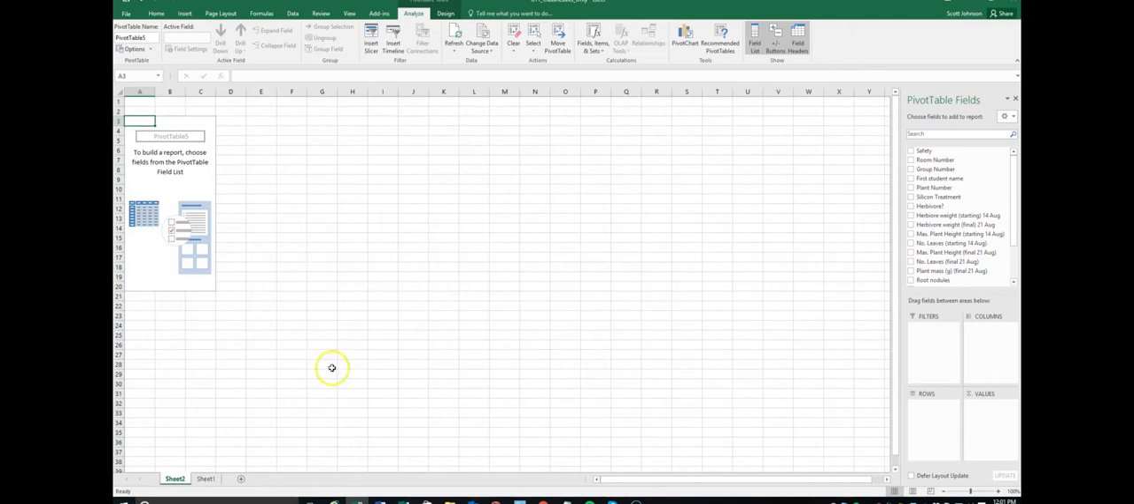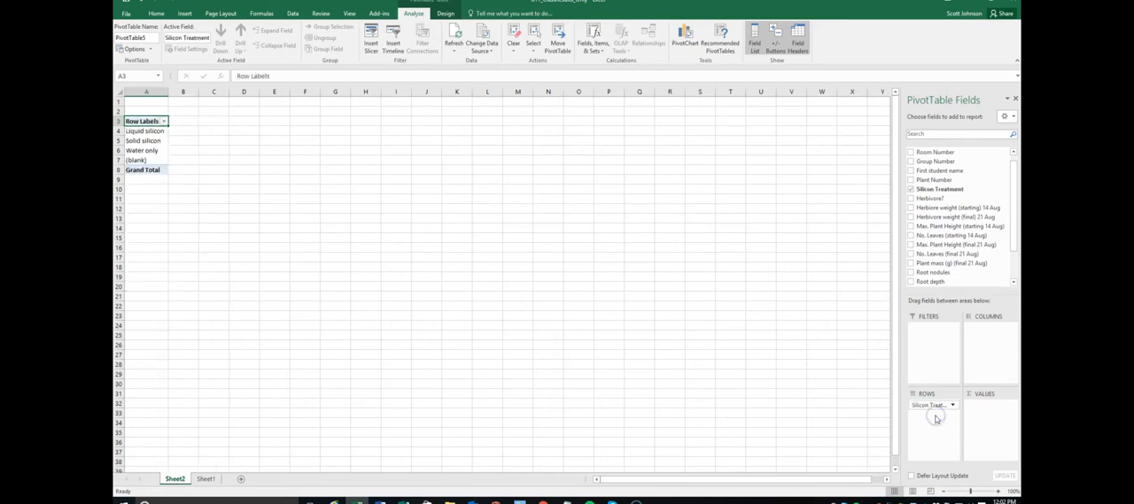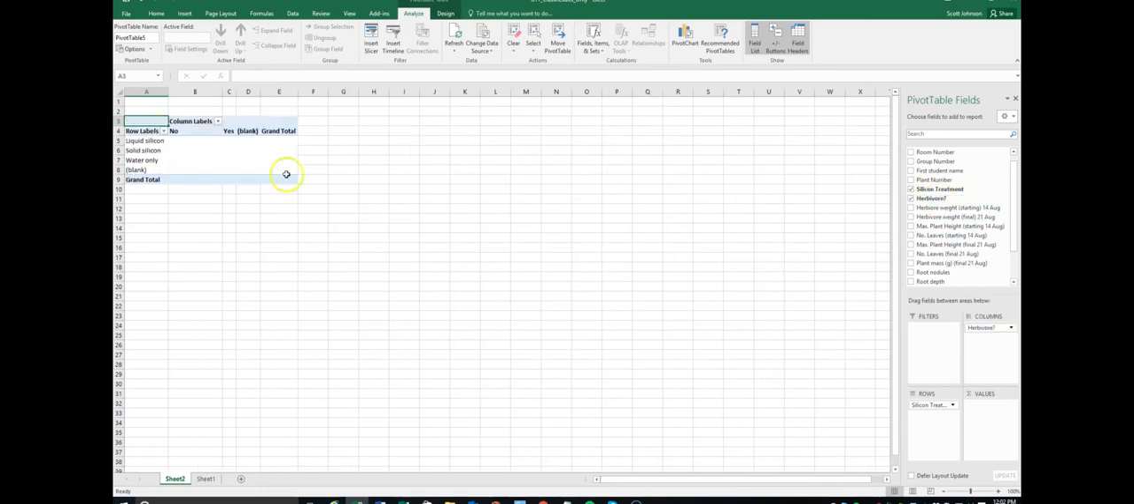So this is the screen that you'll see. You can see that there's now another sheet in the Excel worksheet. Each pivot table here gives you the option of categorizing what you want to look at. Obviously we've got things like silicon treatment, so you can see that we've got water only, solid silicon, and liquid silicon. If you wanted to look at a difference between herbivores, we have herbivores present, that's yes and no.